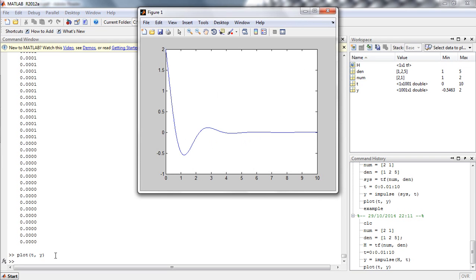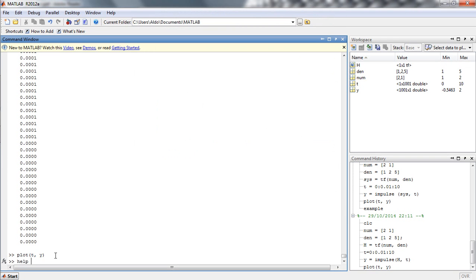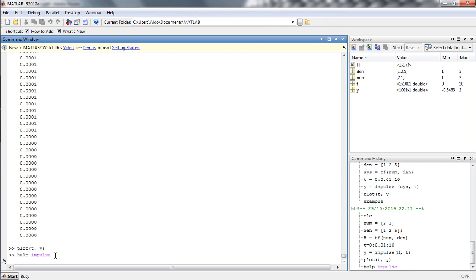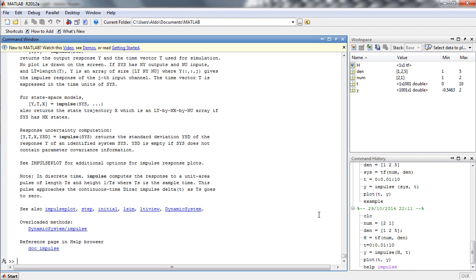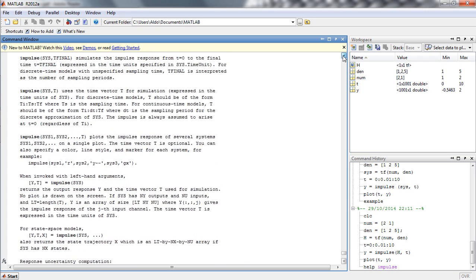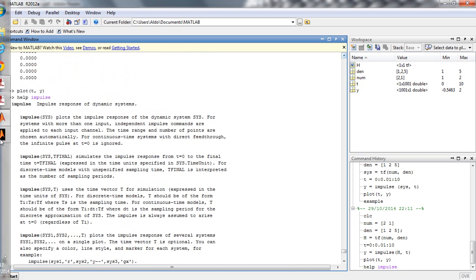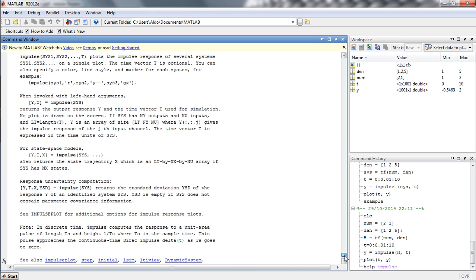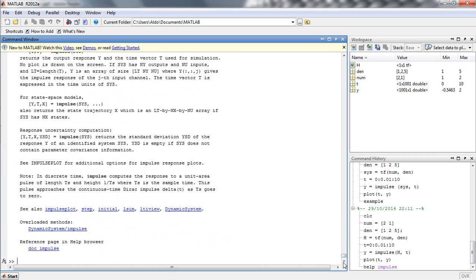One useful command in MATLAB is help. If you use the command help for any other command, for example, let's see impulse, you would get the proper information on how to use or run a command. If you follow this instruction, here is given impulse, which says precisely, in detail, how to use the impulse function. You can use this command help for any command of MATLAB.